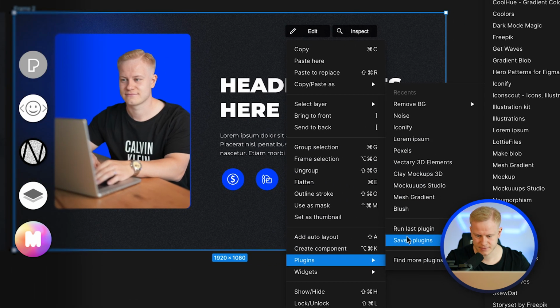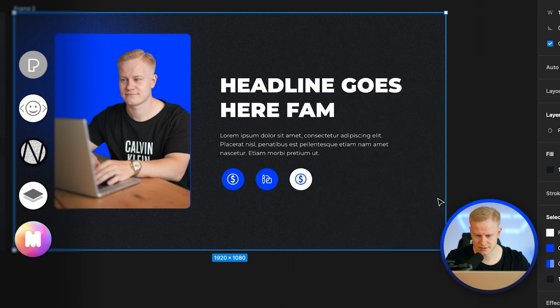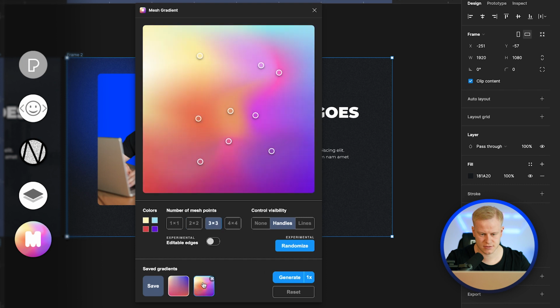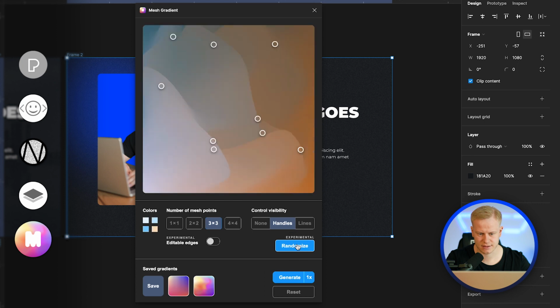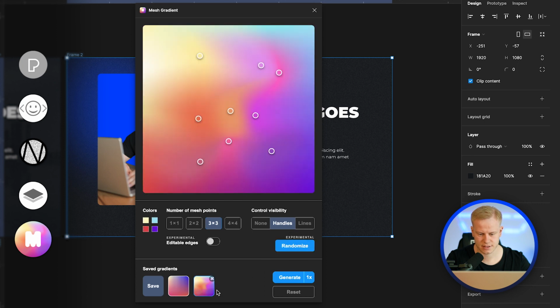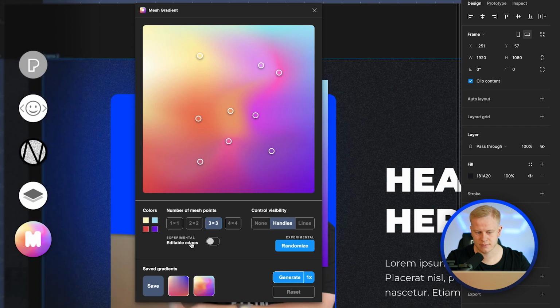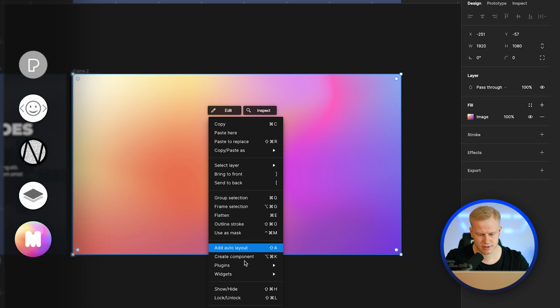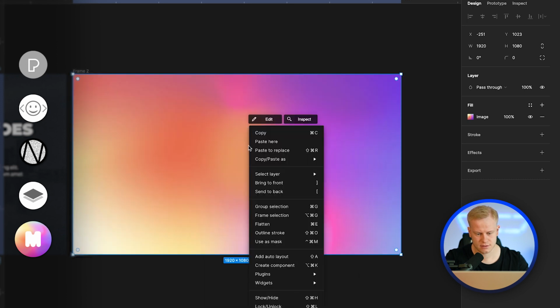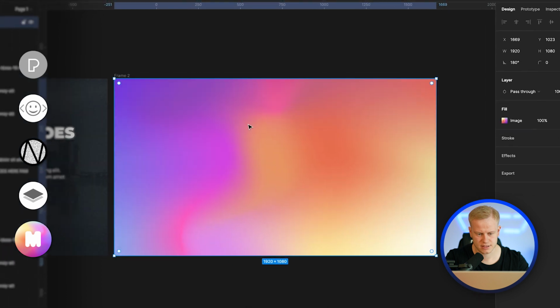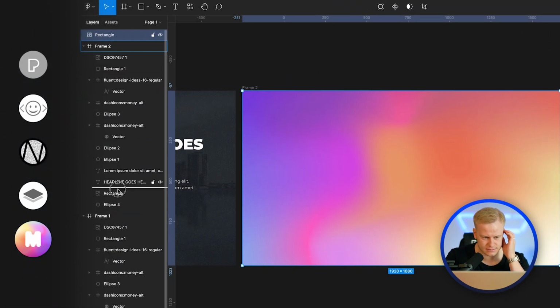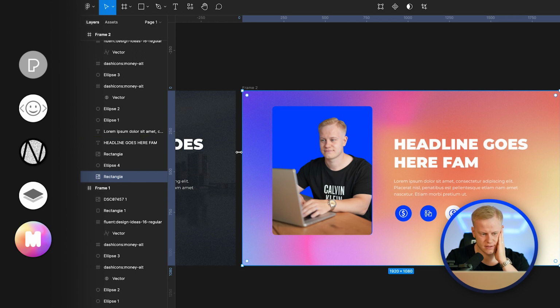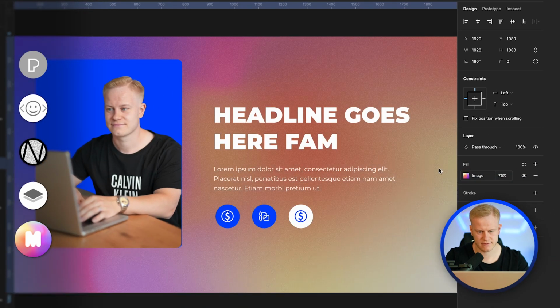So right click, say plugins, there it is, mesh gradient. And I'm just gonna use the one that they have here. You can also randomize and you can find a lot of mesh gradients that way. I'm just gonna use this one right here. Generate, oh, editable edges. So generate again. There we go. Let's flip this. Also vertical, no, horizontal, sorry. And then I drag it in here behind ellipse. There we go. Let's do 50%. What about 75? So there you go.